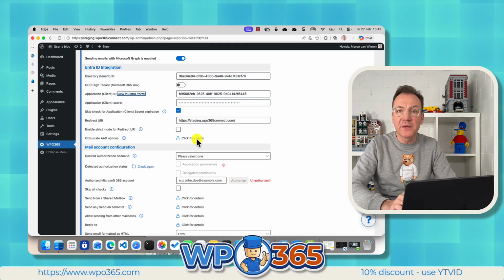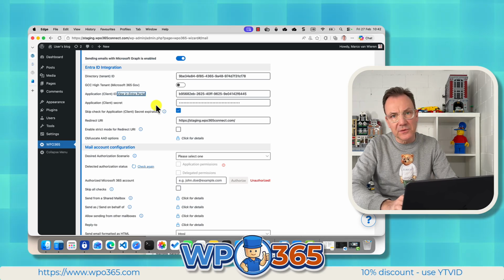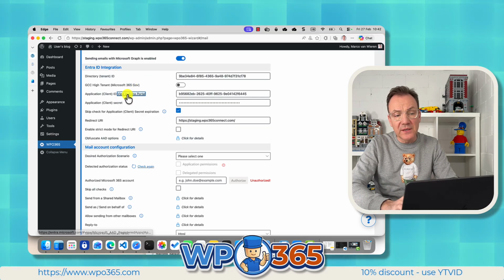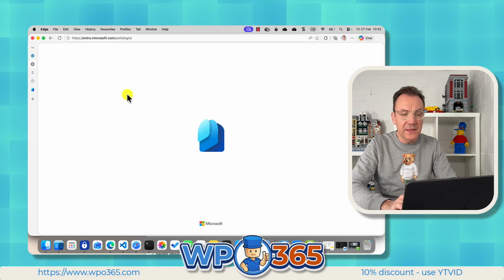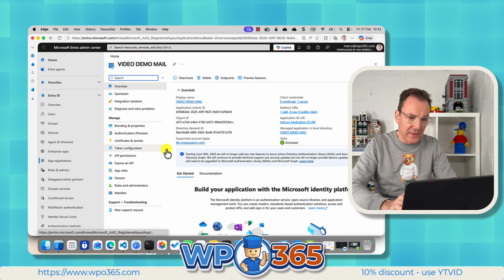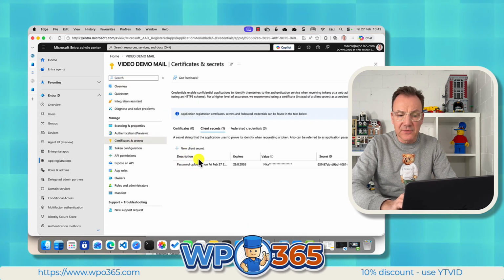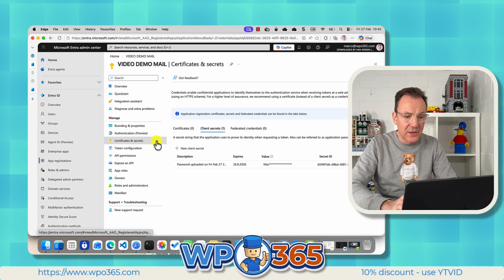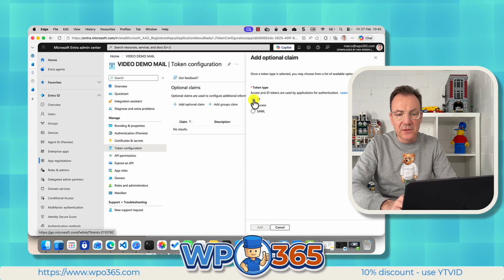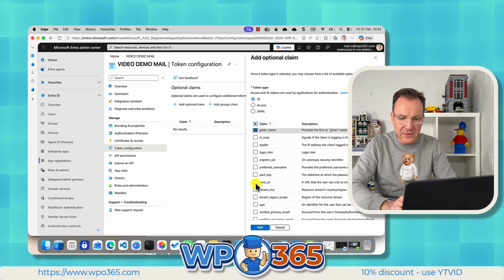So I have registered the application in Entra ID and I've already created the secret. Still, there are some things to do and I need to return to Microsoft Entra Portal. I could click the View in Entra Portal link in case I have already closed the tab where I was working on my app registration. So I can continue here. You can still see that I've created a new password here, the secret, but there is also the token configuration. Here I want to add a few optional claims to the ID token for email, family name, given name, and UPN.